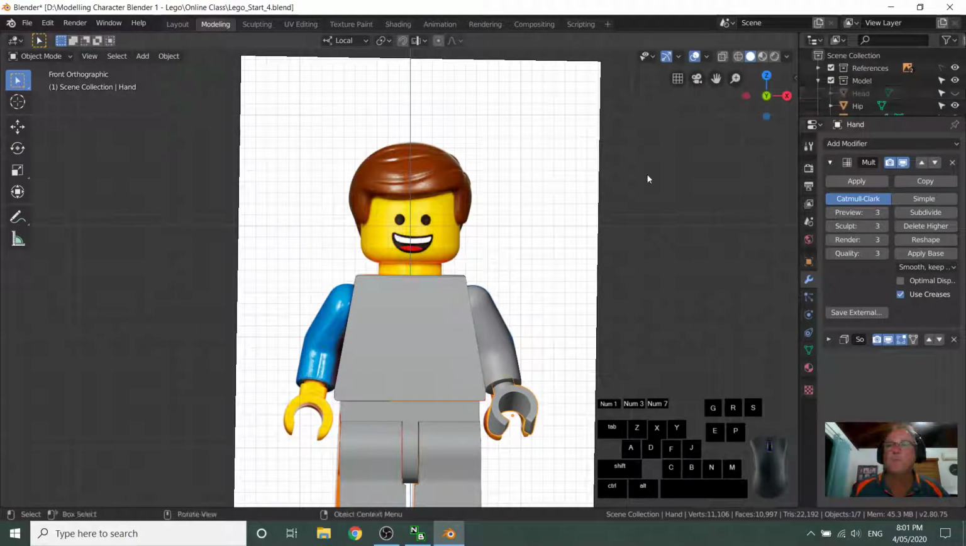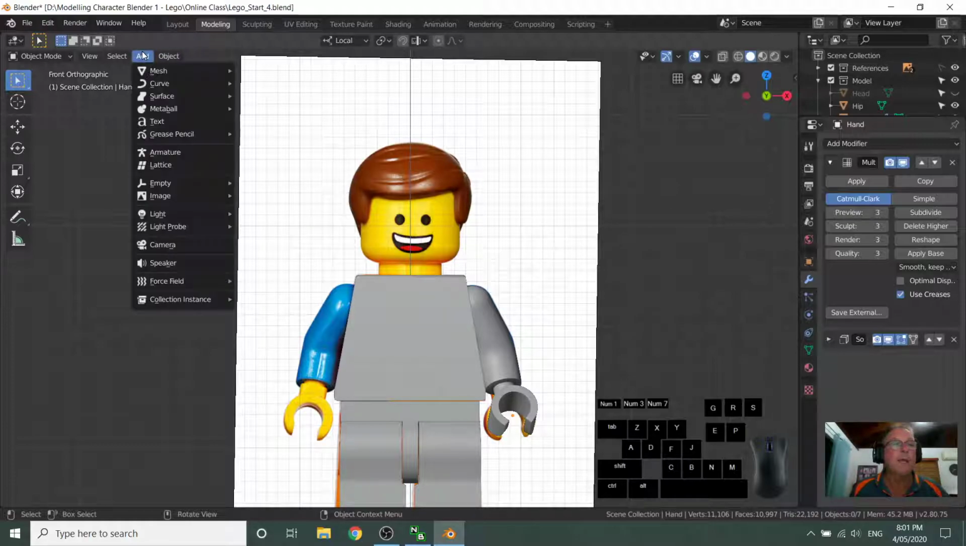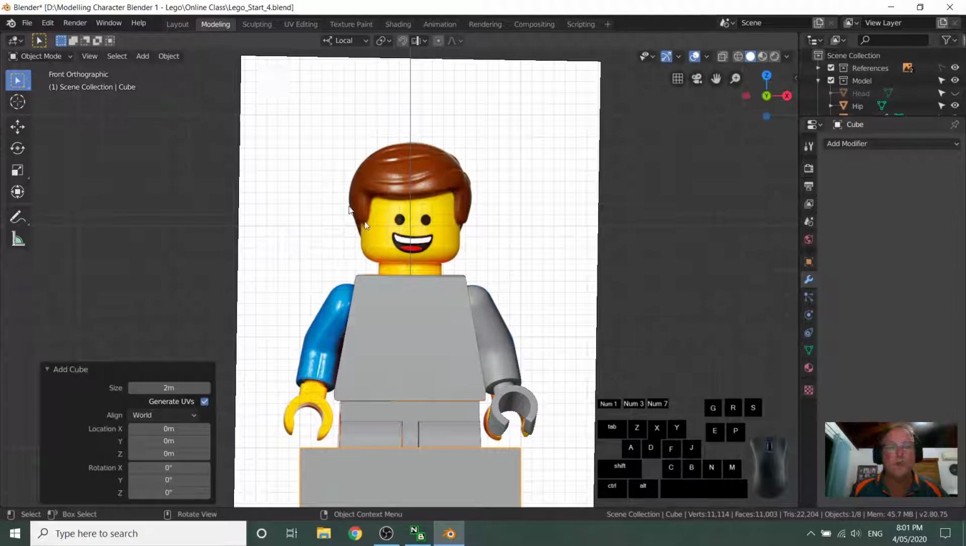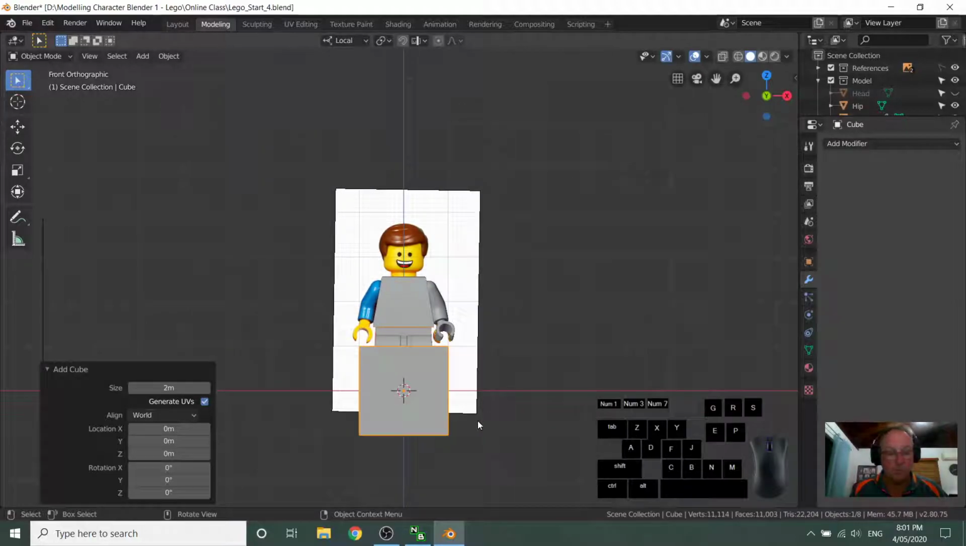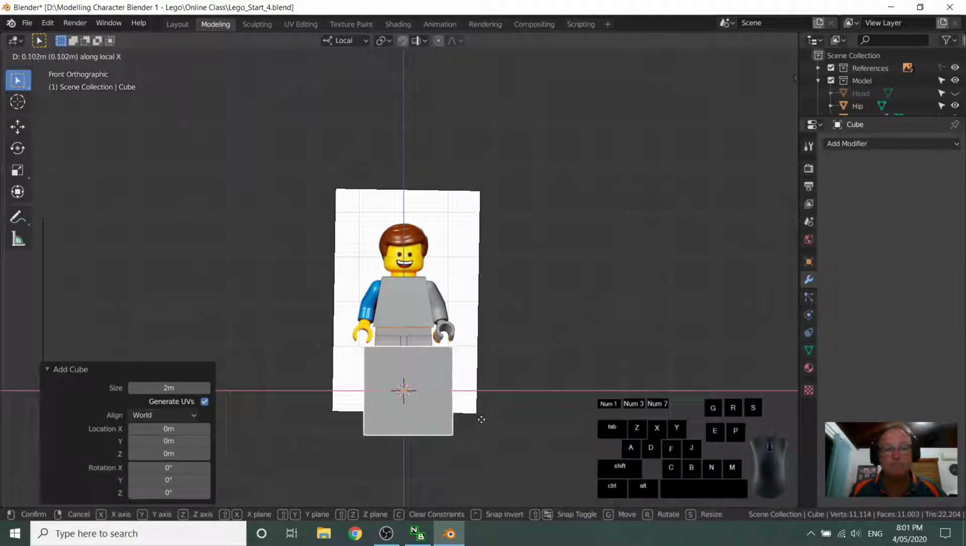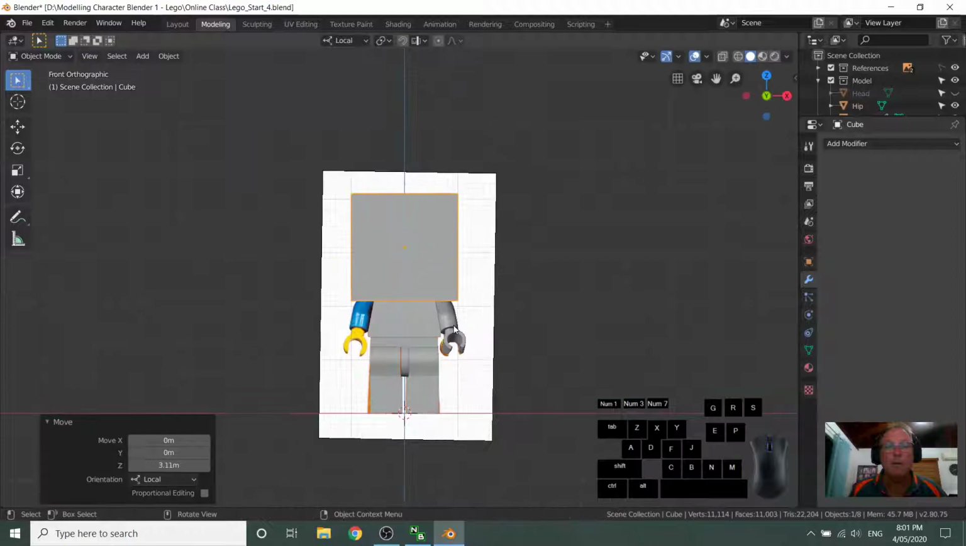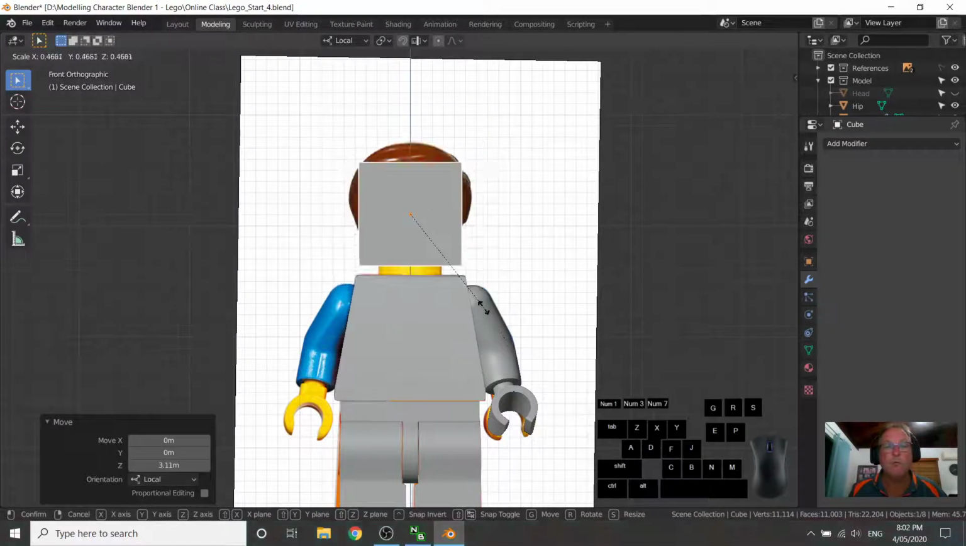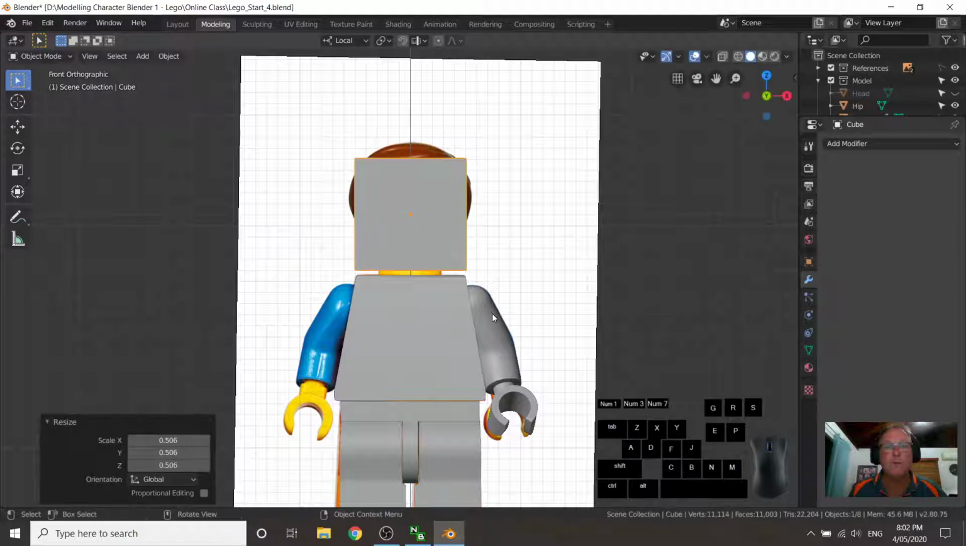Okay, so deselect everything. We're going to add an object. We're going to choose some mesh and a cube. Okay, so we're going to bring that up into position, GZ. Okay, I'm going to scale that down using S on the keyboard. Scale that down to about the size that we're looking for.